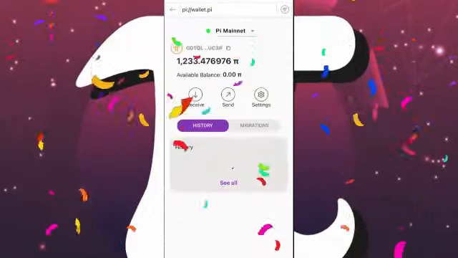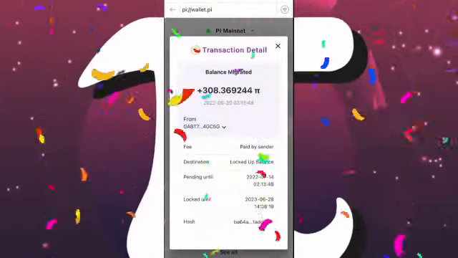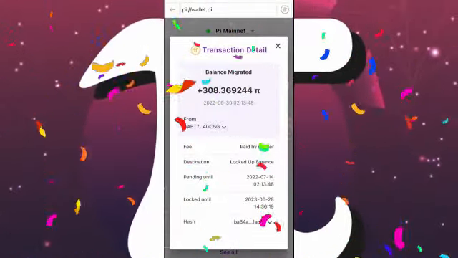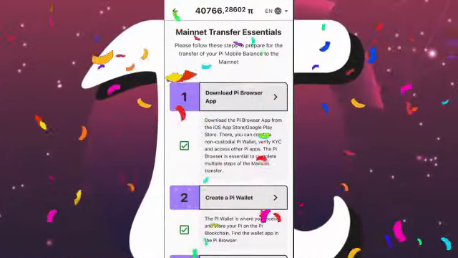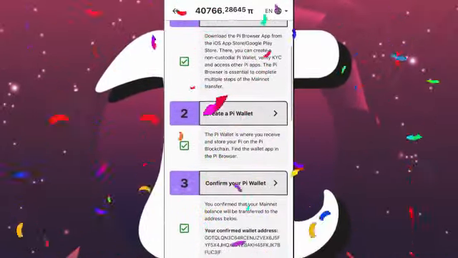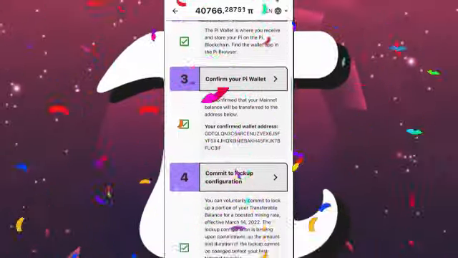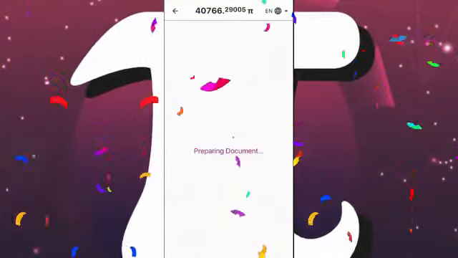Get the Pi browser here. Make a Pi wallet for yourself. Reaffirm the commitment of your Pi wallet to the lockup arrangements. After you have finished these processes, you are required to submit your KYC application and then wait for the results of your KYC. After you have completed all of the procedures that were previously described, the next step is to click on the button that says, Migrate to mainnet.